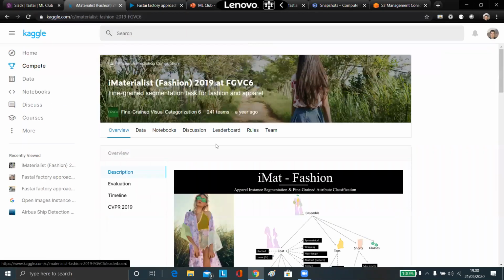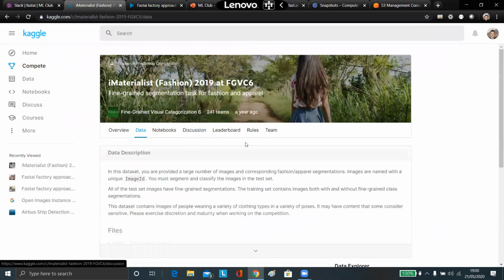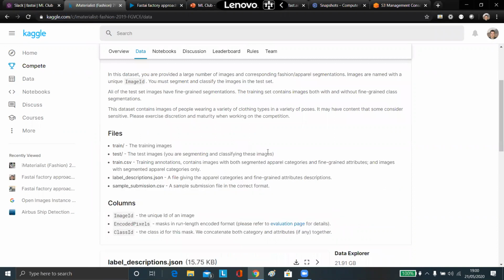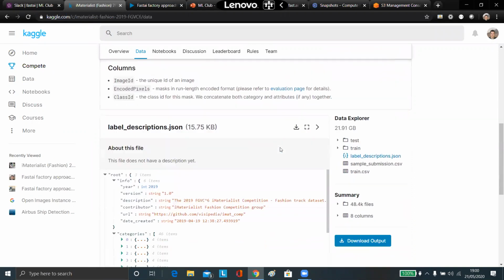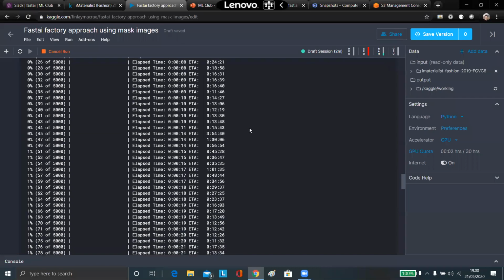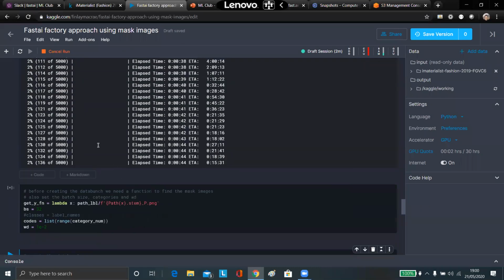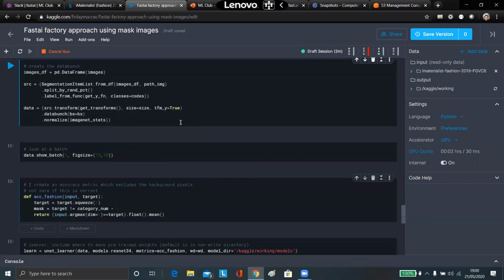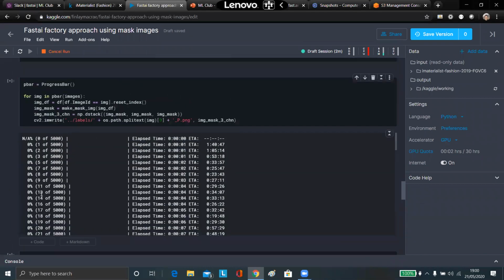Jump to the data. We should be able to just see it from the data. Yeah, so that's a lot of images. Yeah, it was 48,000 images. So that's why my epochs were running slow, and that's also why the process of doing the extraction and creating of the masks took so bloody long.